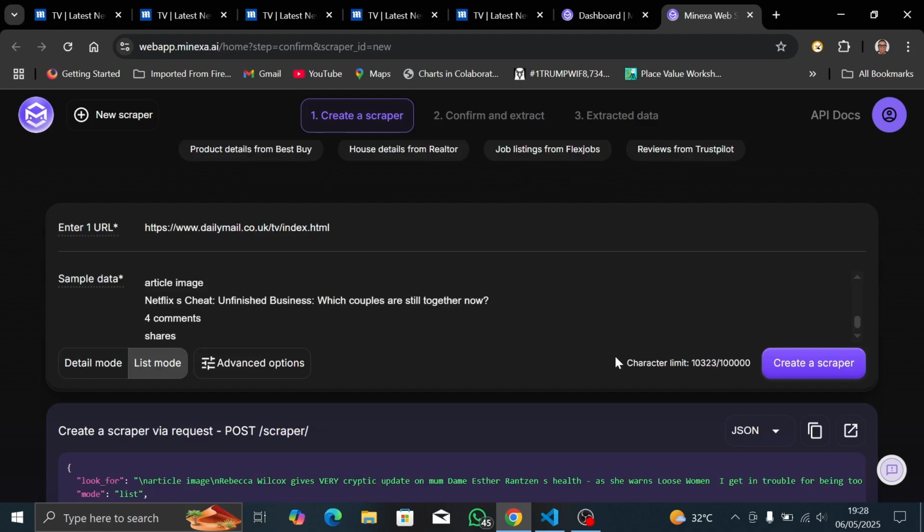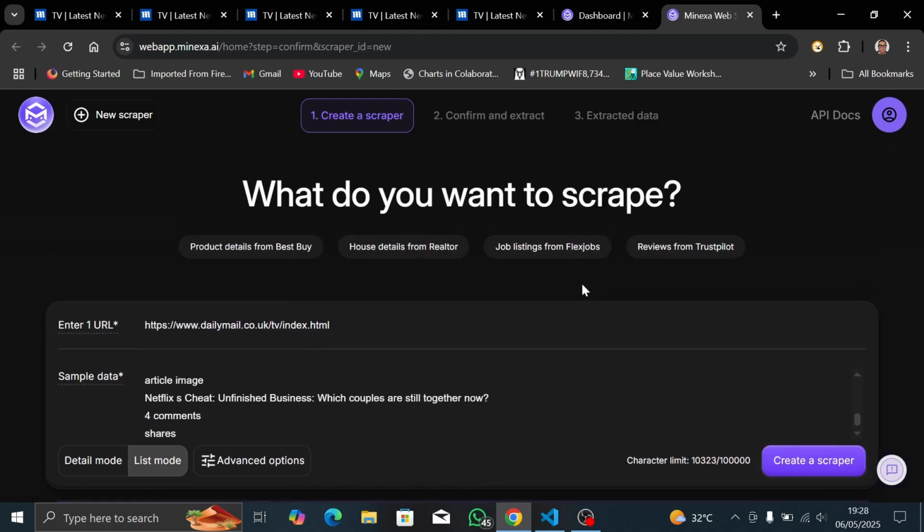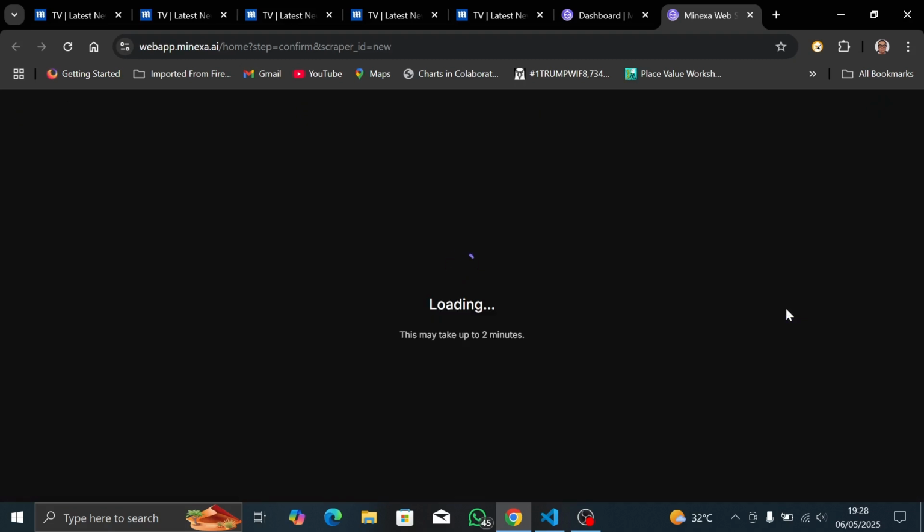So what we need to do next is to create the scraper. I am going to go ahead and click on creating the scraper. This takes up to 2 minutes, so we have to wait patiently.